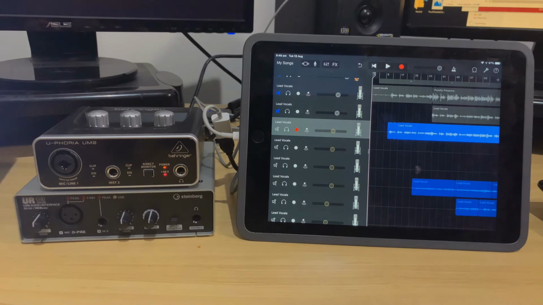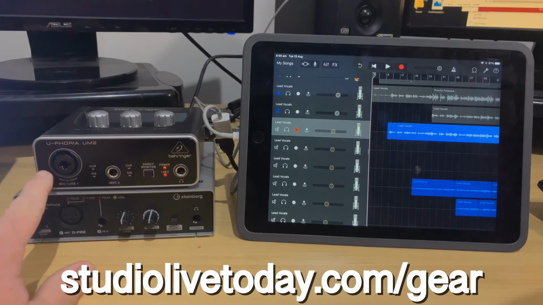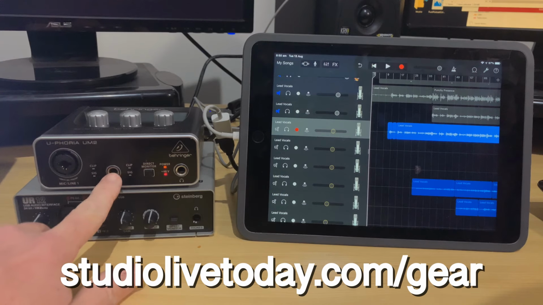Now, in order to do this, I need to put this up front. We do need to have a multi-channel audio interface. I've got two options here. I've got the Steinberg UR12, which is one of my favorite all-time audio interfaces. It has a microphone preamp and an instrument jack here. And then we have the Behringer UM2. If you're looking for a more budget solution, this thing's around $40, $45 US. It's very good value for money. And this, again, has two different inputs.